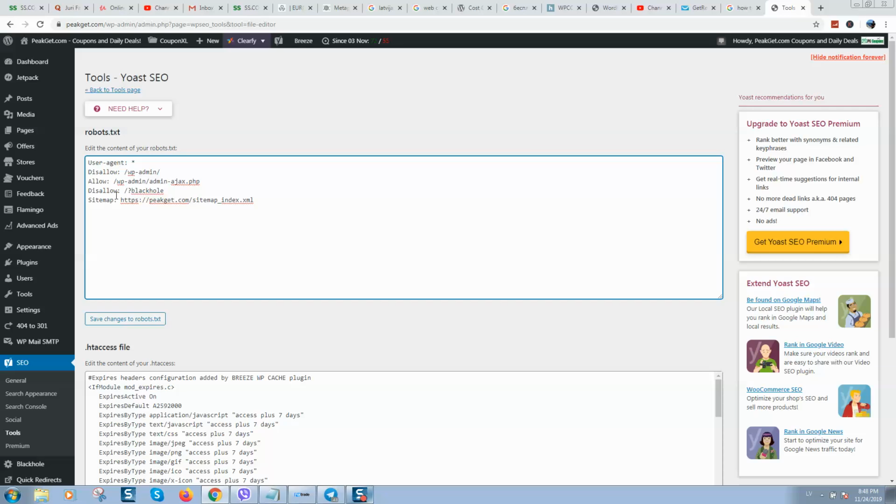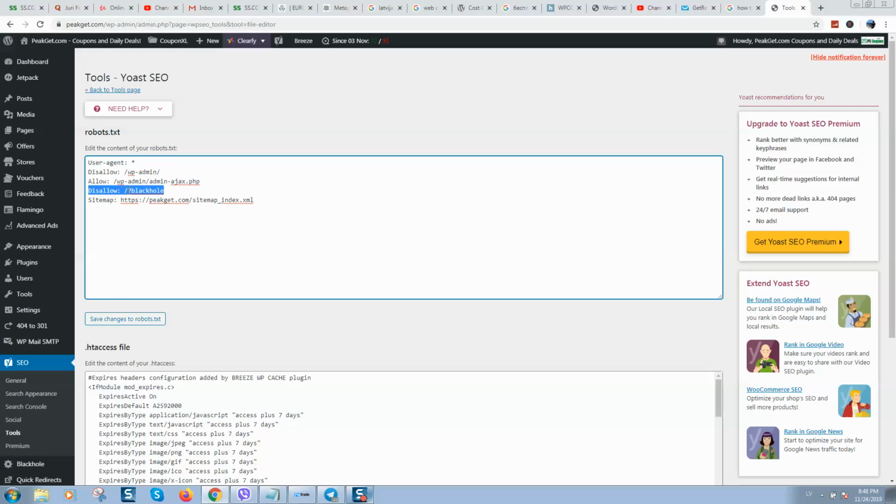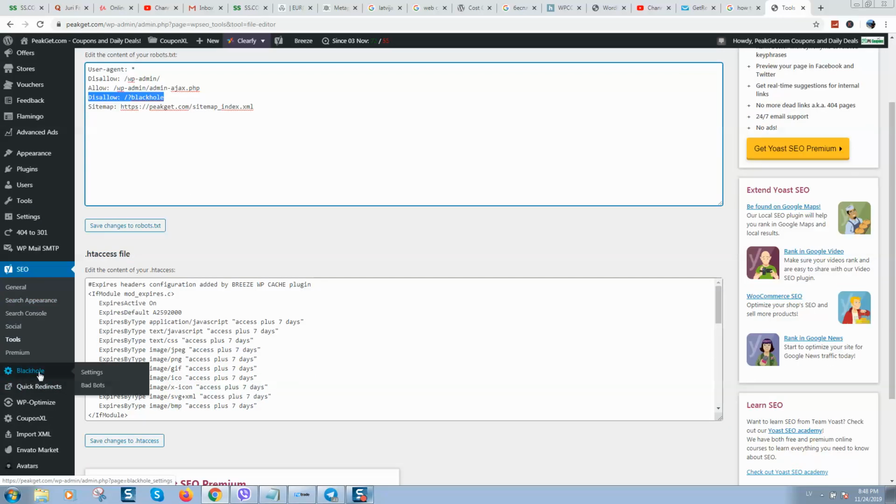So in my settings, I have added the following line, disallow black hole. It's for bad bots. So here is the plugin Black Hole, and this line makes allow access for this plugin to work. So allow to block bad bots.